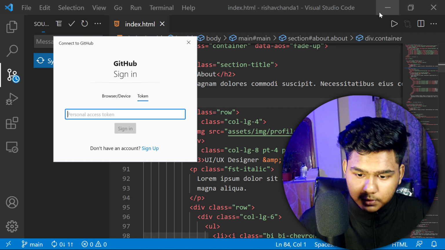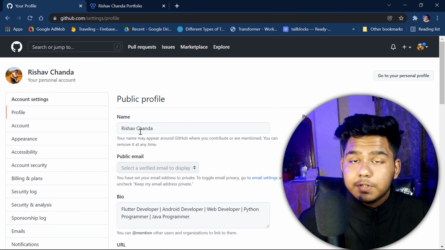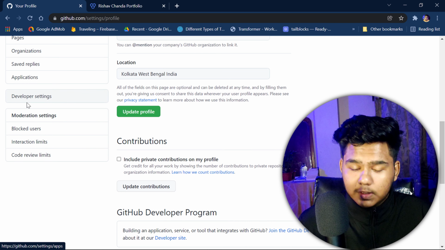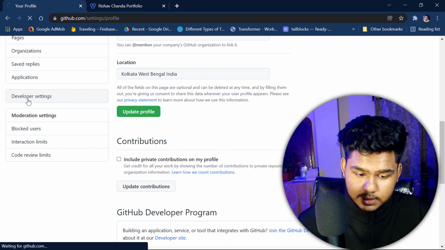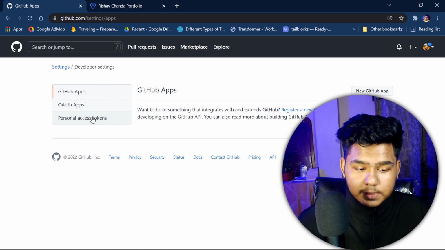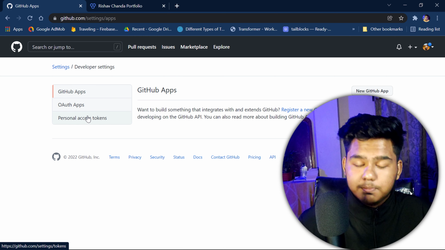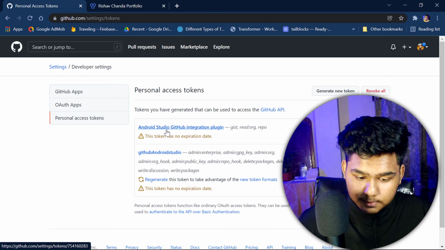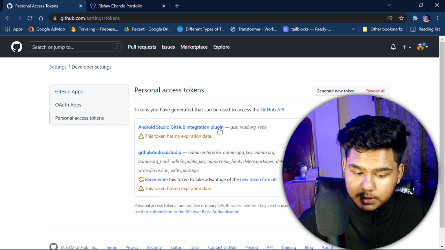So come into GitHub. For that you have to come into GitHub. Now once you come into this settings part, scroll it down a little bit, you will see developer settings. Now click on developer settings. What will open up here is GitHub apps, auth apps, and personal tokens. Click on personal tokens to generate a new token. Now you can see that my Android Studio is connected to this one, so it is showing.